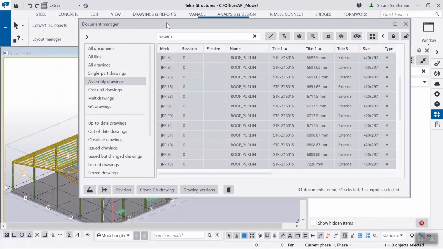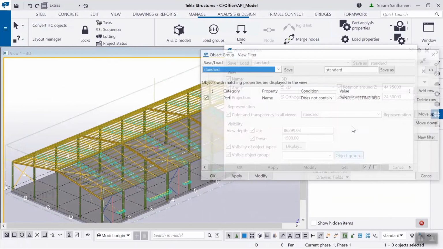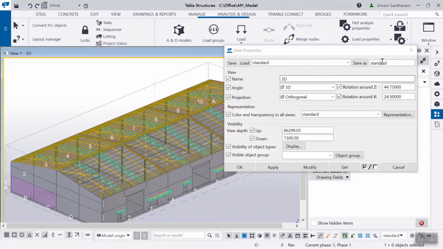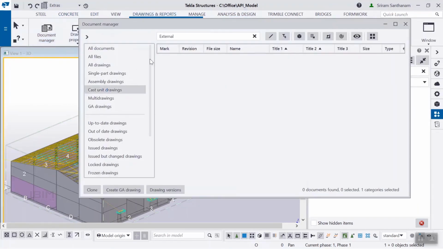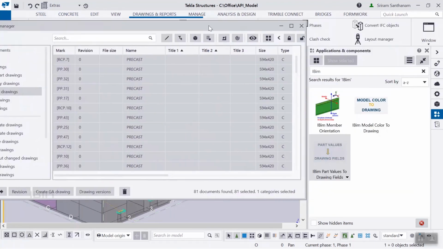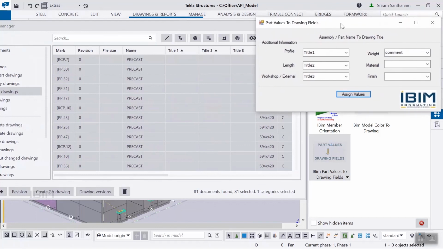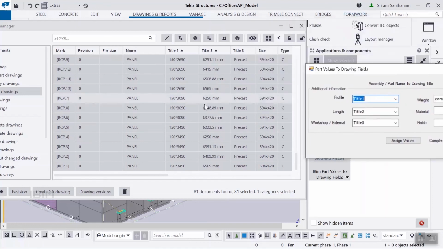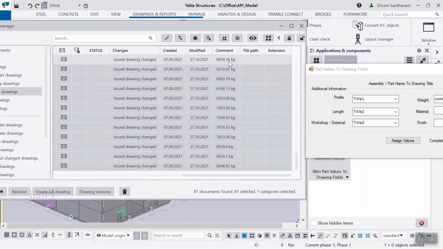Now I'm going to run this tool for precast. For workshop drawings, the status will display either precast or cast in place. There you can see the weight.